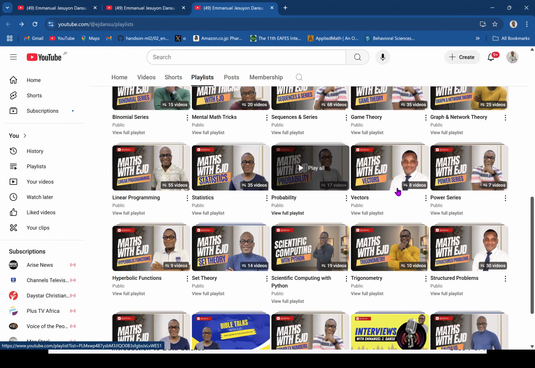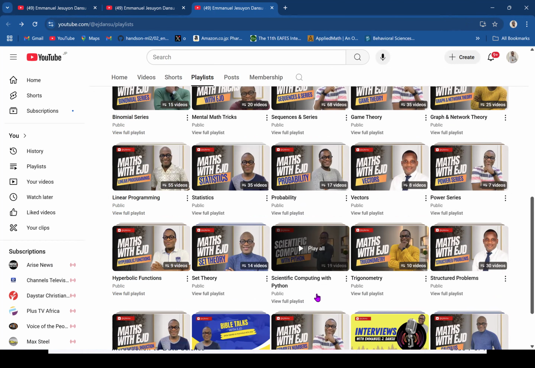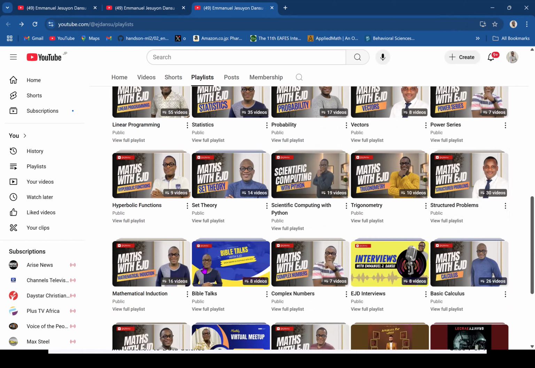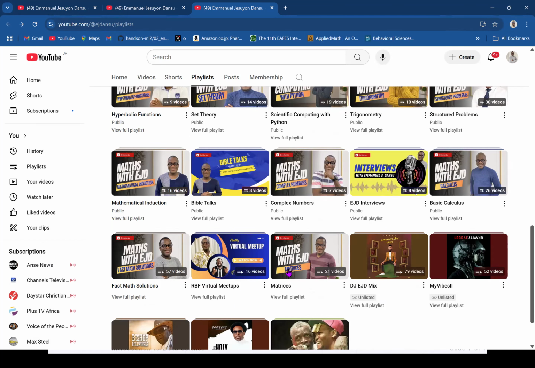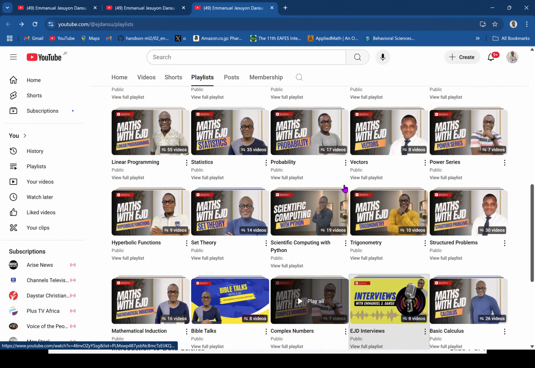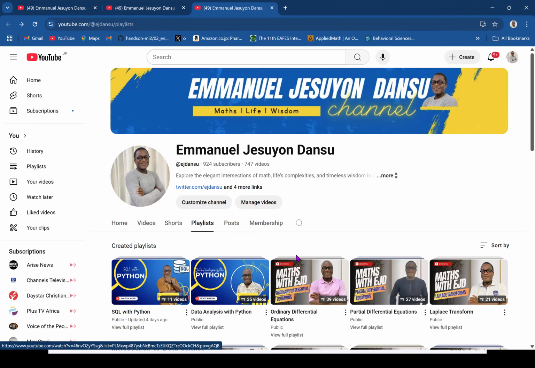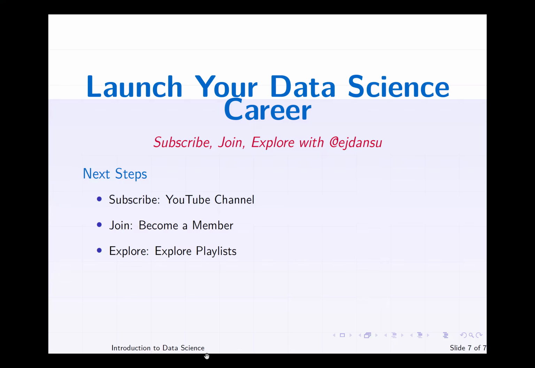Vectors are useful, like we saw in the slide as I was sharing. Then set theory can be useful. Scientific computing with Python, I talked about some Python concepts here. Then you can also have things like mathematical induction, complex numbers, and of course, matrices, in particular matrices, vectors, and all that. So we refer to all of those ones. So you have all of these things going on this channel.